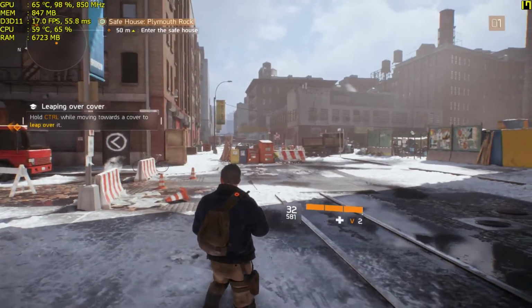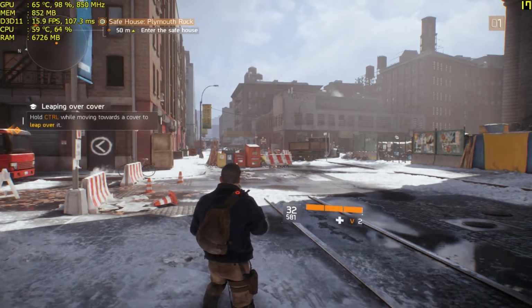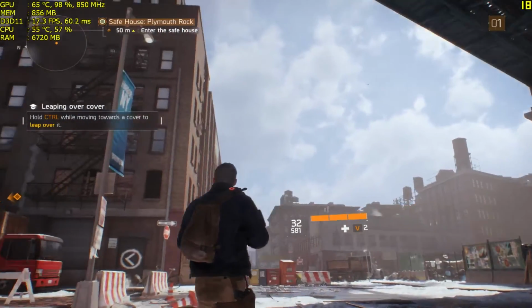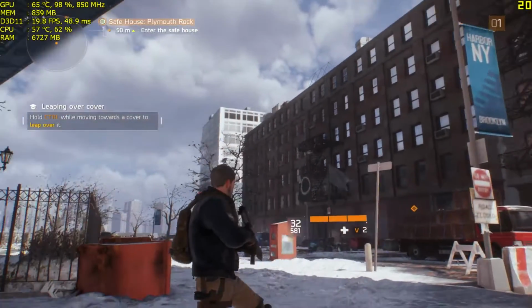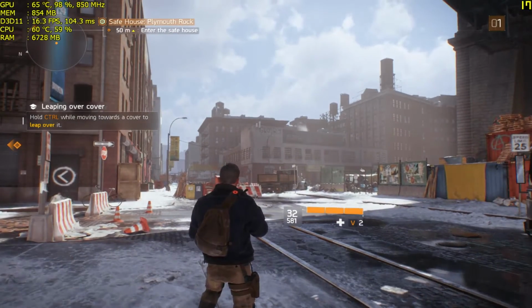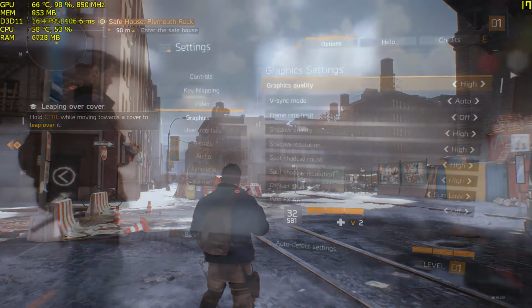Right, so what I'm going to do now is reload the game, and this time I am going to load it on the next preset level, high. So I will see you once again once I've loaded the game back up.